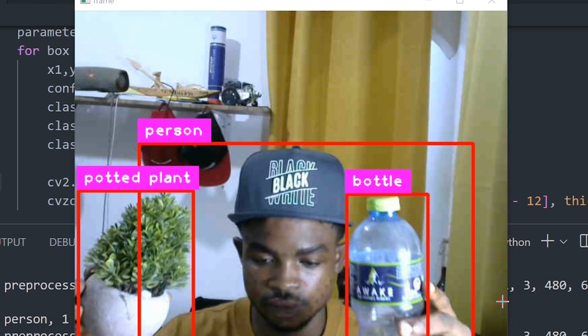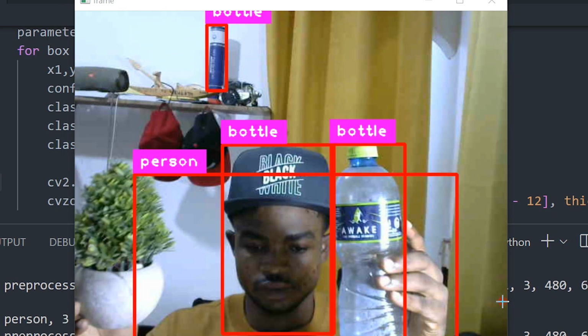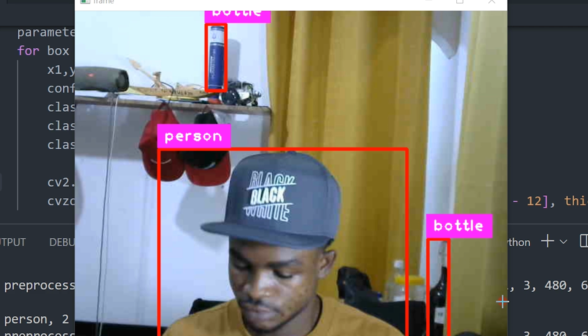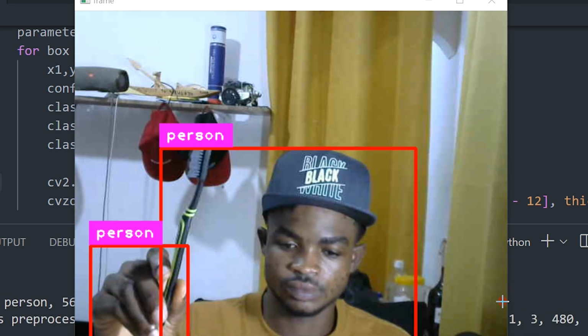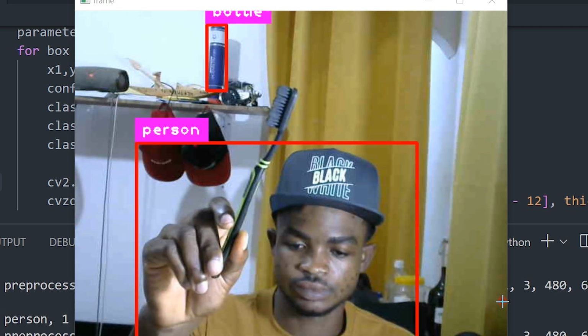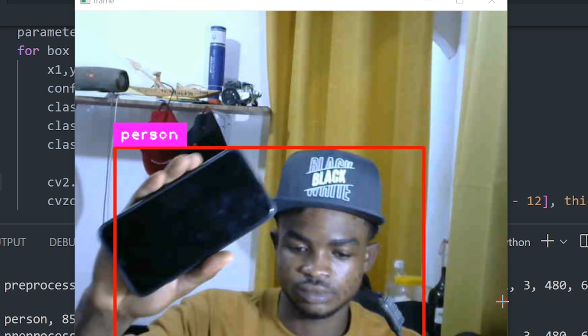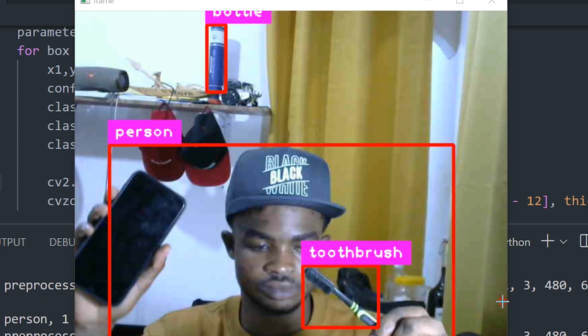So by the end of this tutorial, you will learn how to perform real-time object detection using the state-of-the-art YOLOv10 model and your webcam. If you're a beginner, don't worry, this tutorial will be beginner friendly and we will start everything from scratch.